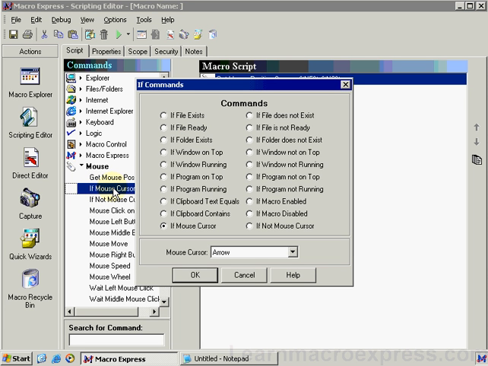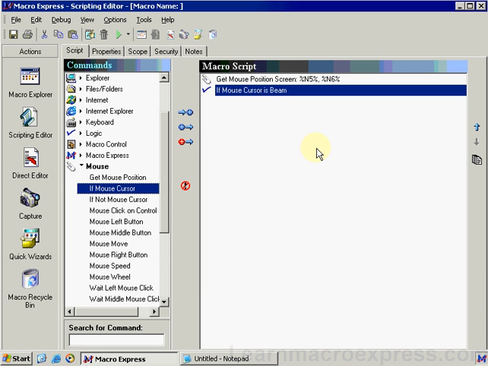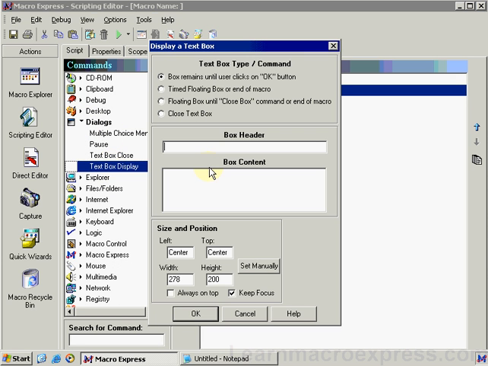The if mouse cursor allows us to say, if the mouse changes to this type of cursor, then do the following functions. So if the mouse cursor, say, is a beam, which looks like this, or this size window, or an up arrow. Anyway, let's go ahead and try a beam and press OK. Next, we need to say to Macro Express what to do if the mouse cursor is a beam. So let's say it says a dialog text box display, and we say beam. And in the box content, let's also type beam.